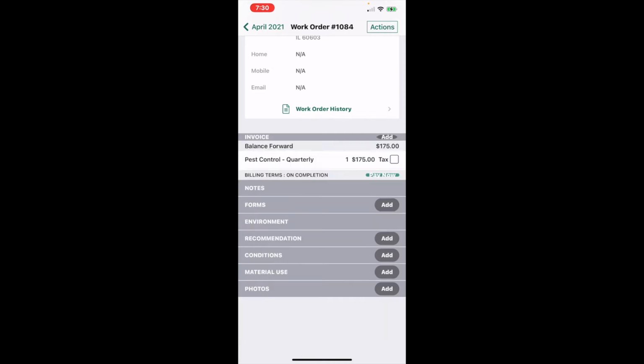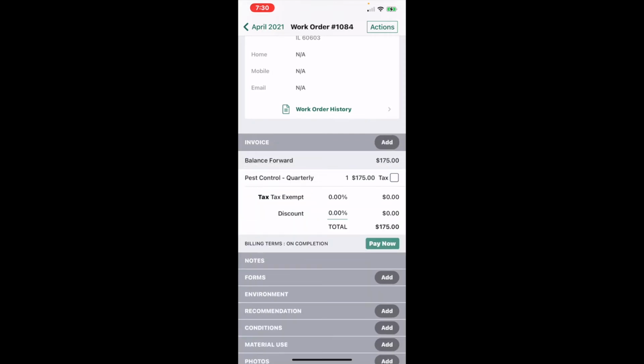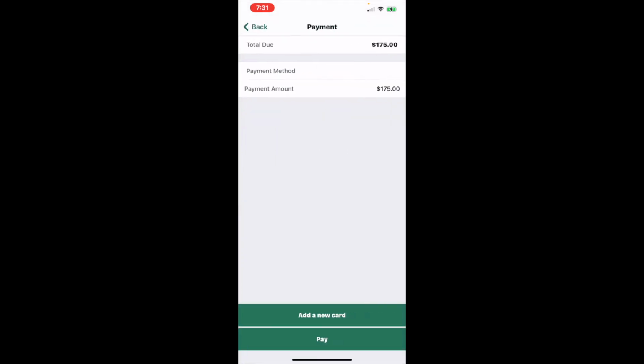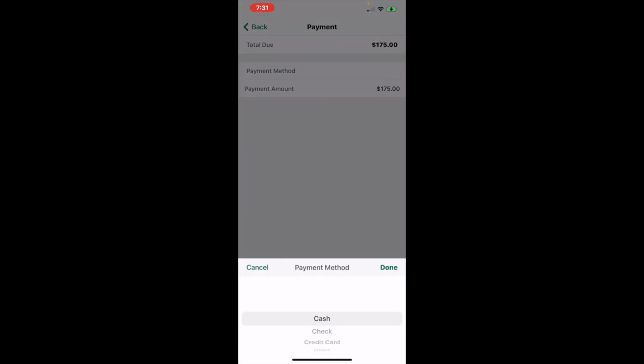Now, if you're collecting payment in the field, tap the light gray invoice bar to expand the section. It will display the amount owed, and to capture payment, tap Pay Now. If the client is paying with cash or check, just tap the payment method, select what they are paying with, and then tap Done.